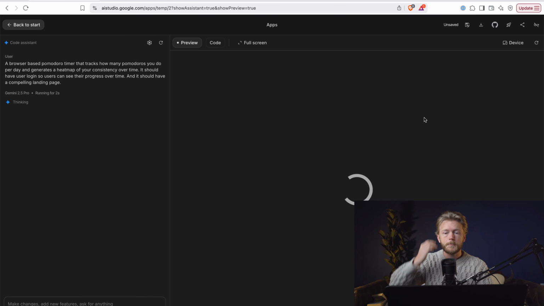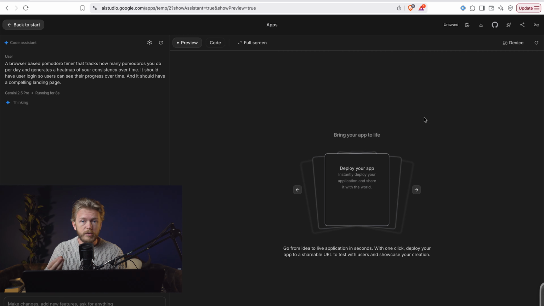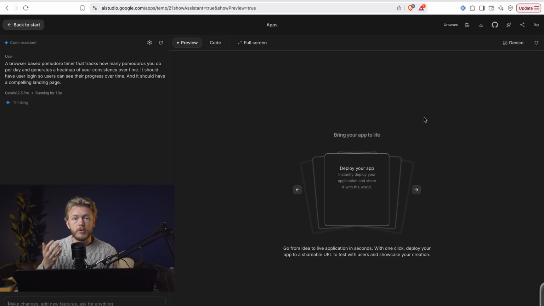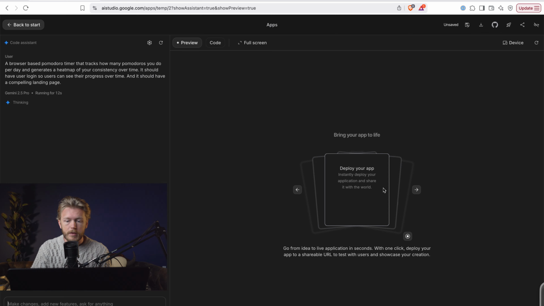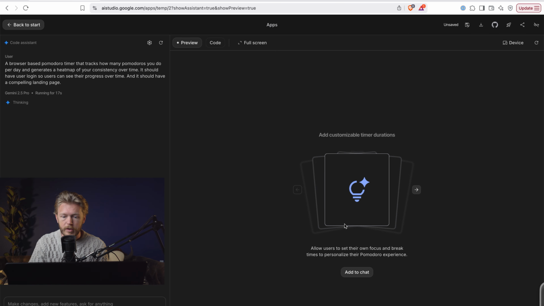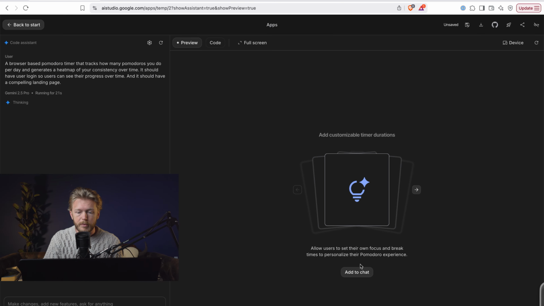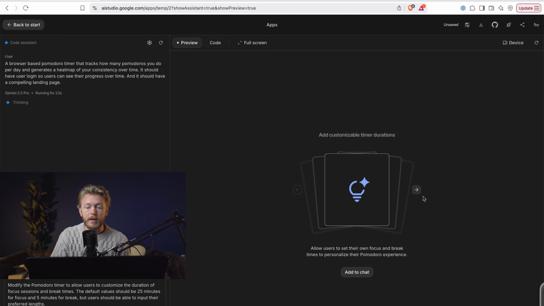Now, as it's working, I want to point out another really cool feature here, which is suggestions from Google's AI for other features that you can add to this app. And they're going to start scrolling through here. So we could deploy it. I want to go back and see what this idea was. Yeah, set their own focus and break times to personalize their experience. Definitely, let's add that to the chat and we can send it in as a command after the first version is done.